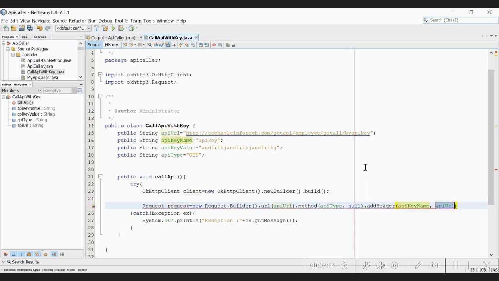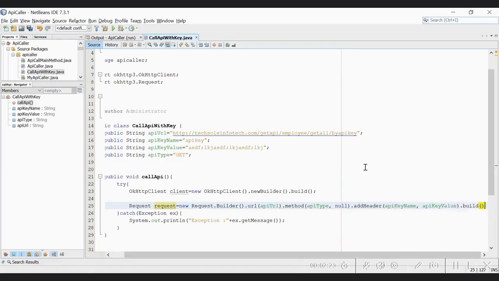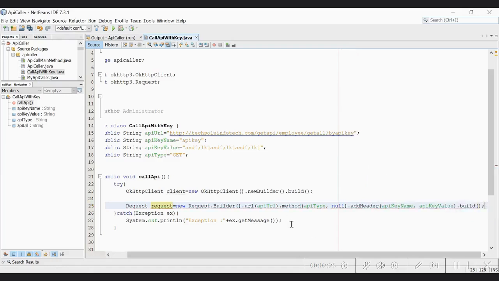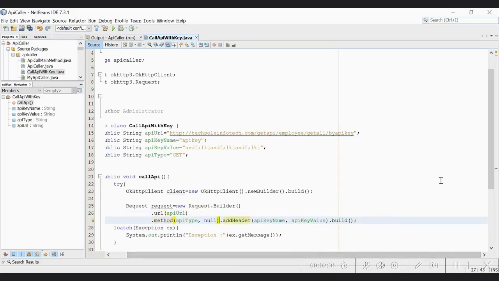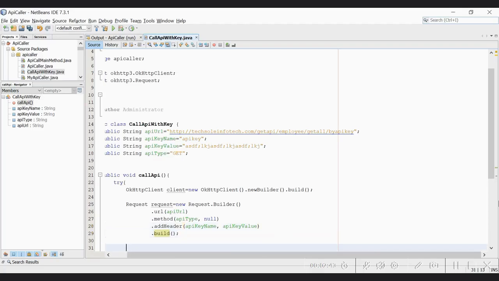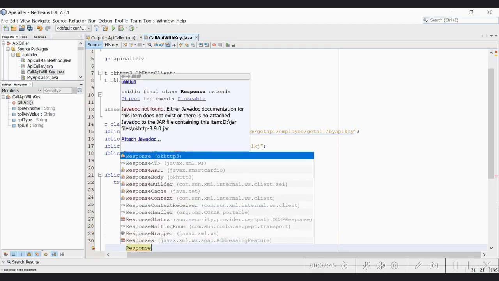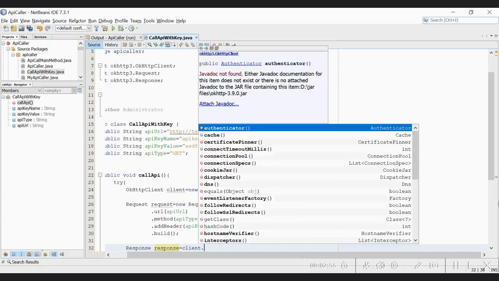Now to add the header, add a method, that is addHeader, and here the variables apiKeyName comma apiKeyValue, then .build. The request object is created like this. Format the code. How can we pass the header? We can pass it with the help of the addHeader method, and in addHeader we have to pass the key and value of the header.